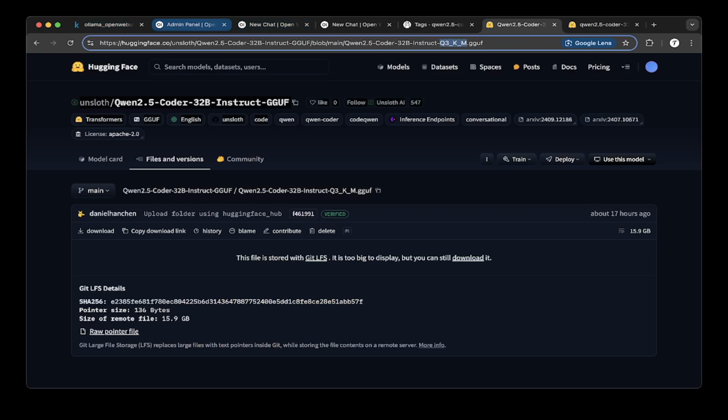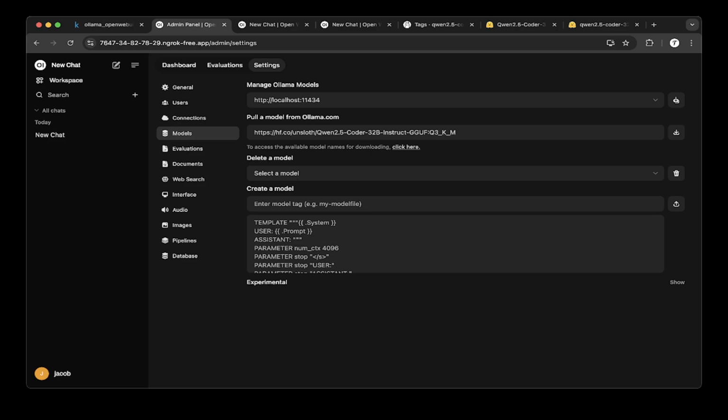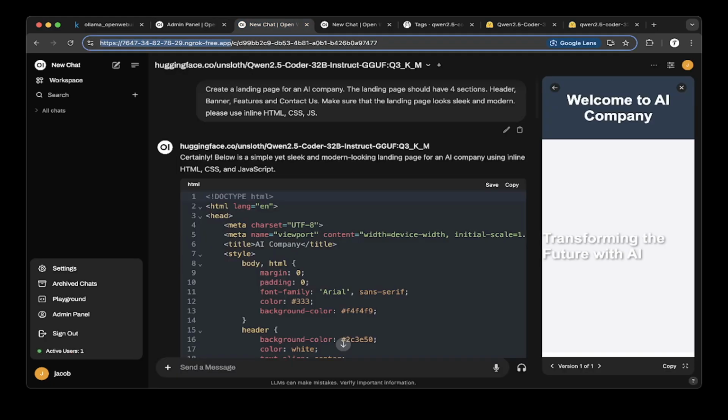You just go back to this. Here, this is how you download a GGUF model directly from Hugging Face to Ollama. You can click download right here, and then it will download. Of course, I've already downloaded it, so I'm not going to download it again. Let's go to the actual workspace.